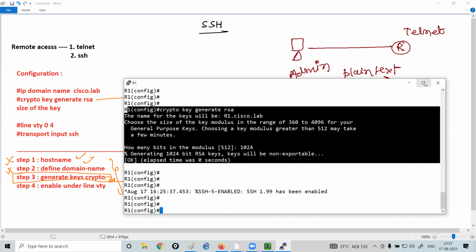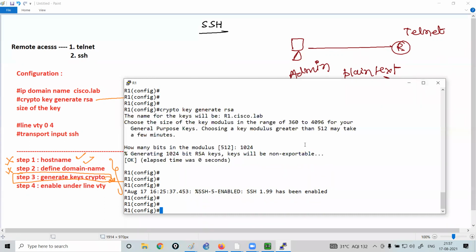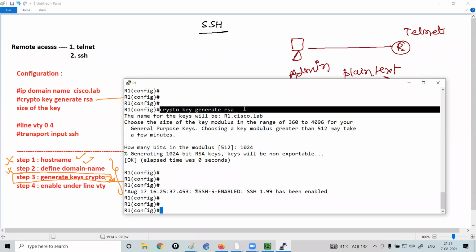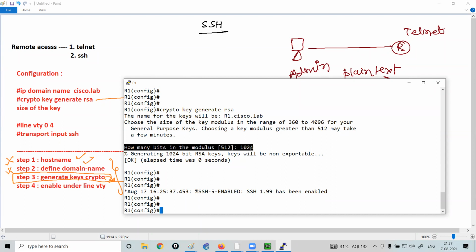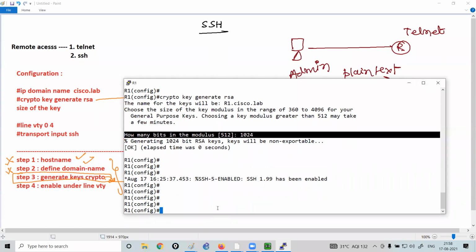So the point is, why do we require the host name and the domain name? All of you are configuring crypto key generate RSA, and you are defining the key size 1024. Now, have you seen these keys on your router or the switch? Probably not. So let's see how these keys look.